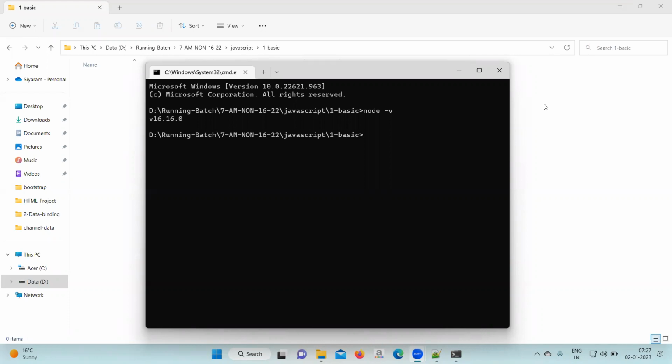If it shows "node is not recognized as an internal or external command", that means Node.js is installed, but maybe you have not restarted your system after installation. That could be the problem. You can restart once, and it will work again.